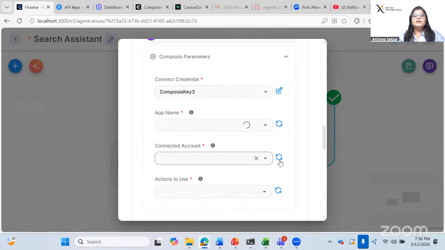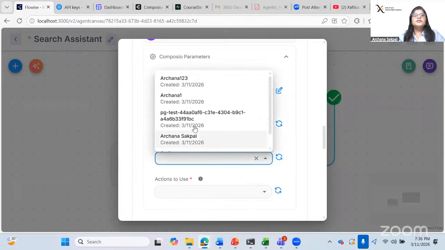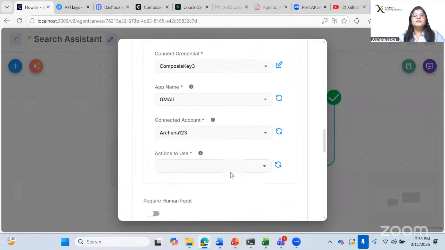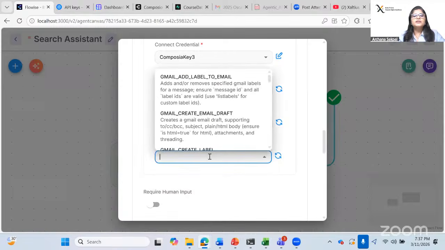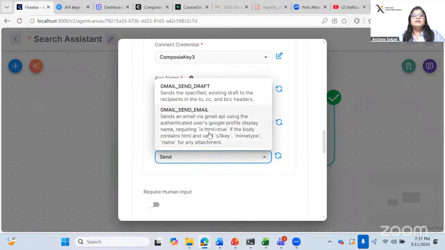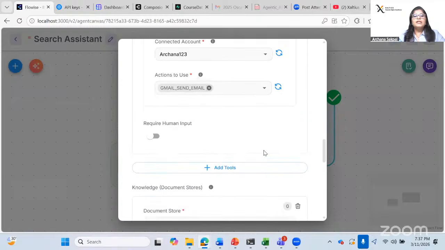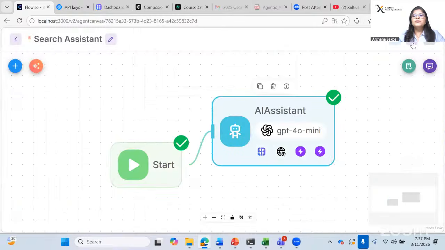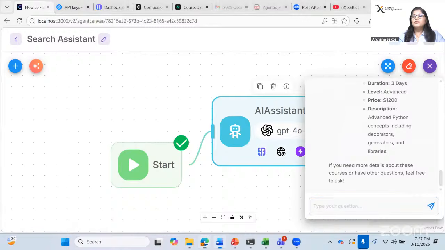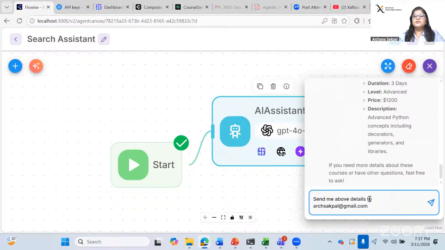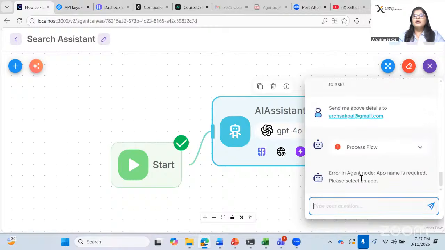I'll choose the Gmail, and I will use the account which I just now created, Archana123, and the action that I want is only send email. However, you can create multiple actions. Let me refresh it and send Gmail. Okay, now this is done, and I'm going to save this. And the last thing is I'm going to see if I can send this email. So I'm going to just write, send me about details to my account, which is here. Send me about details to @Sakpal.